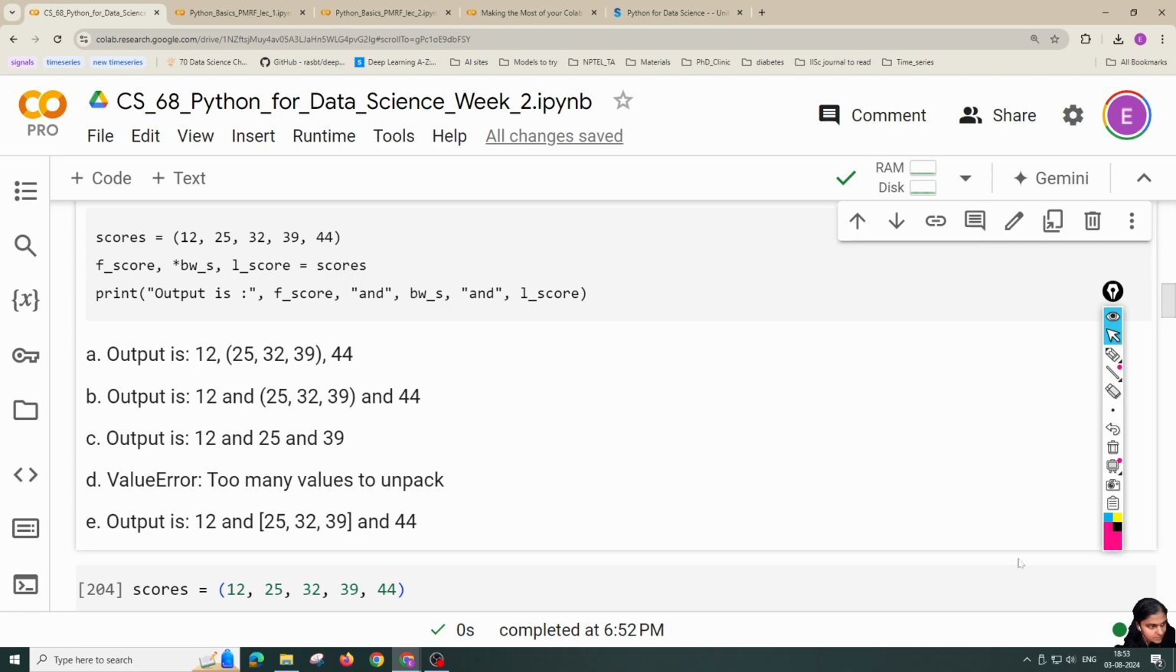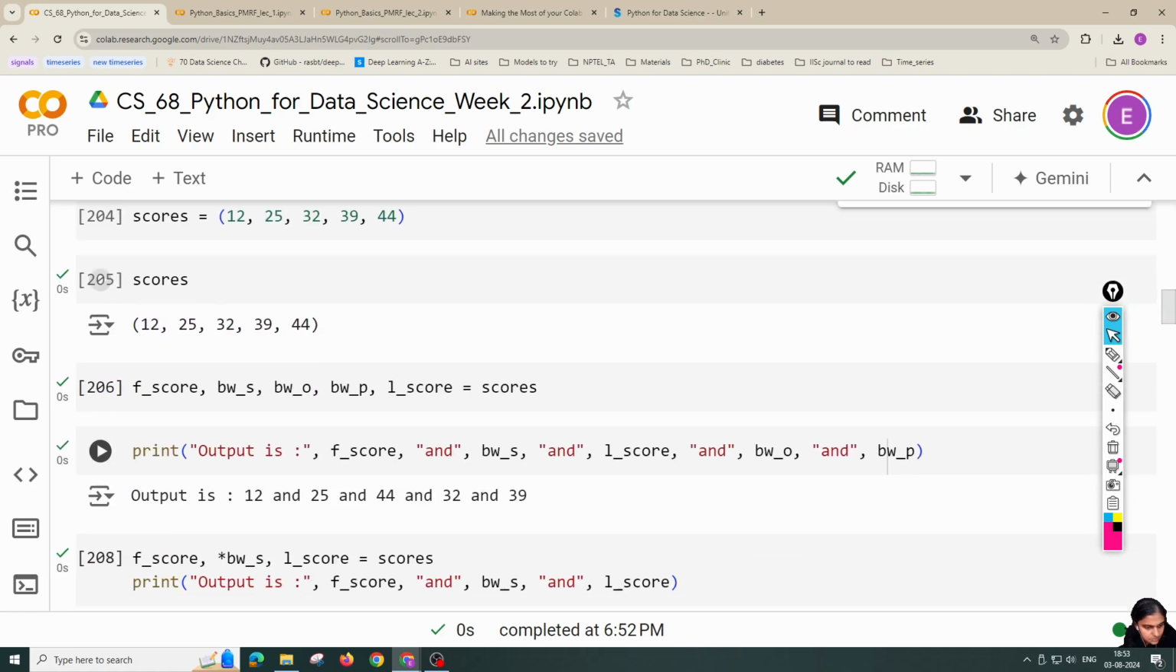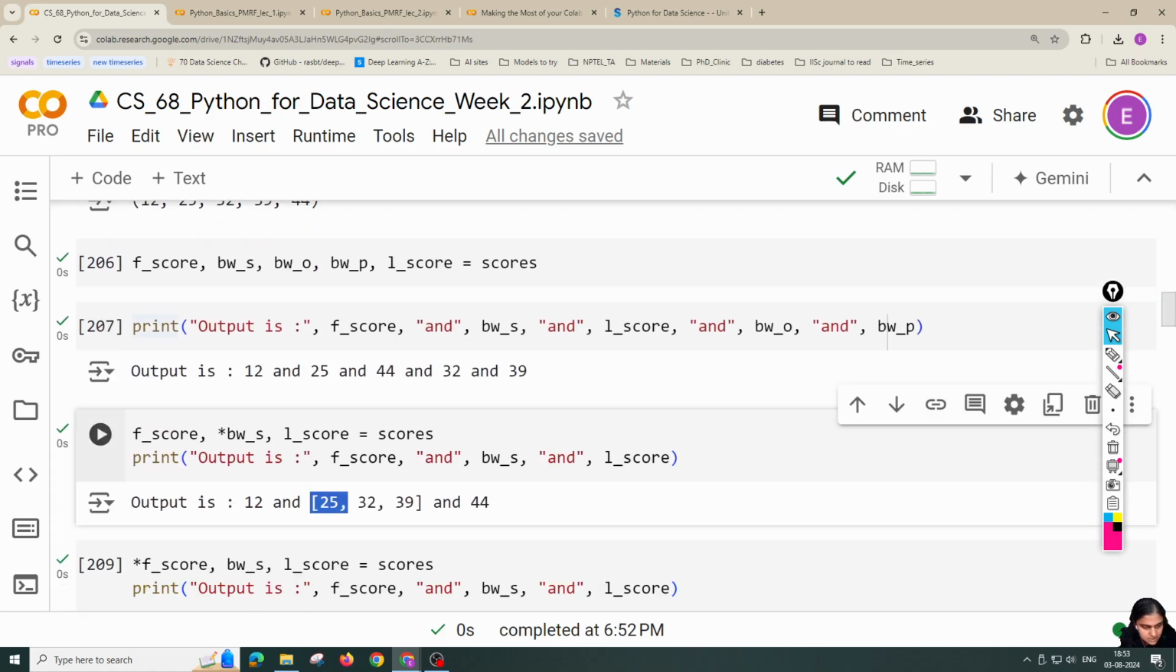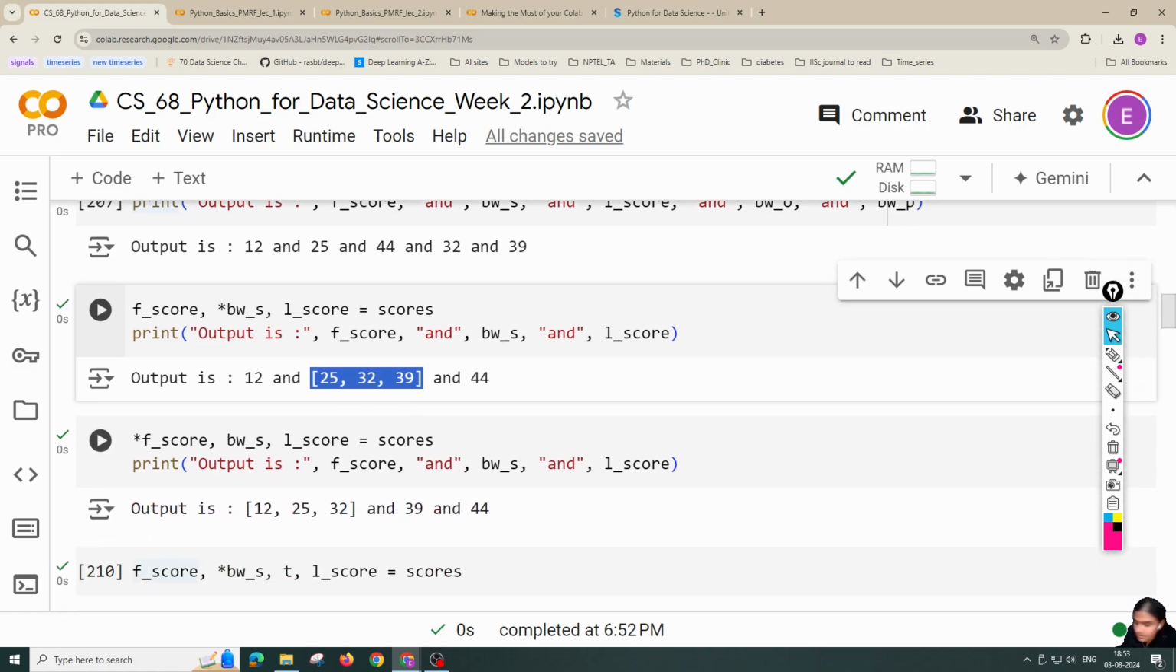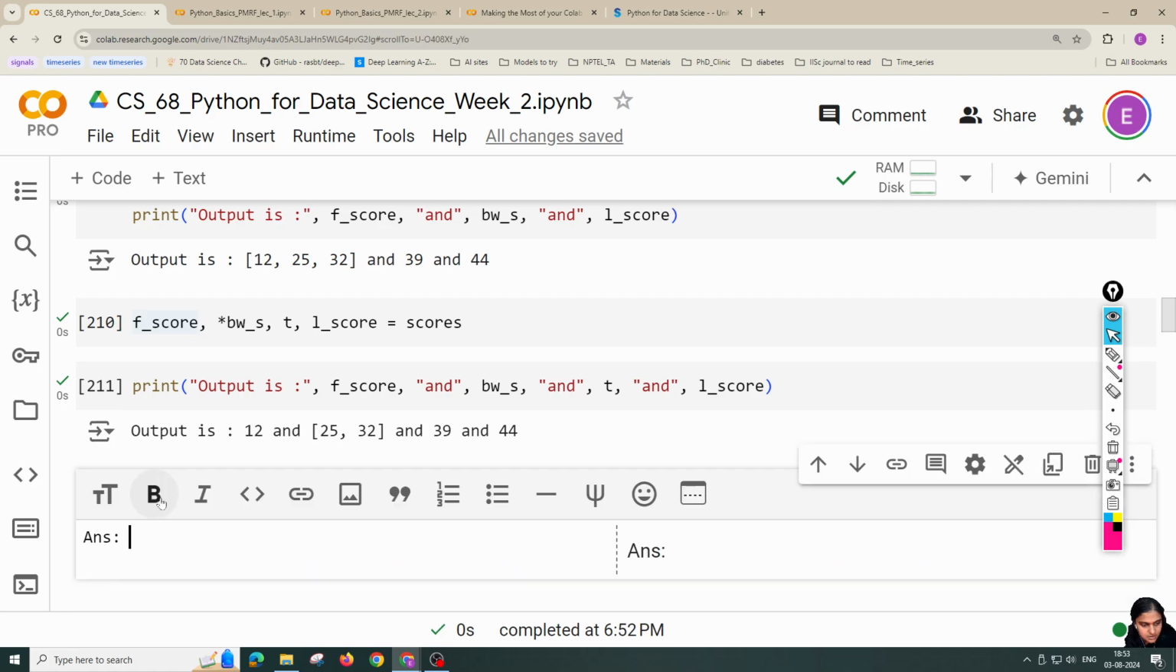The elements have been extracted and they are combined. So the starting is a tuple, but when they are extracted they are saved as a list. So a list will be represented by square brackets, right? So your answer will be E. I hope you understood the difference. Just look here, it's coming as a list. So the answer here is E.